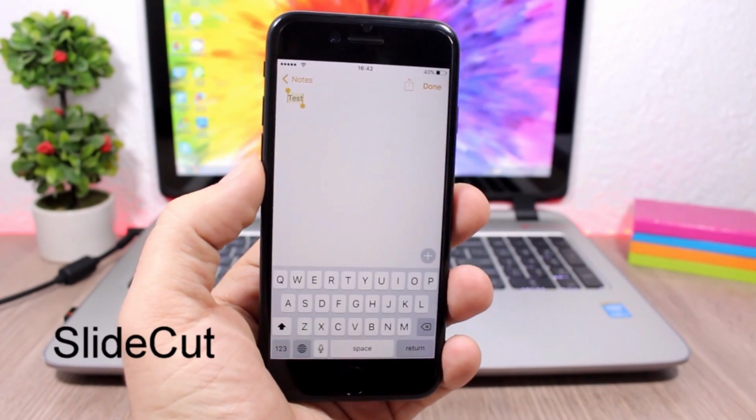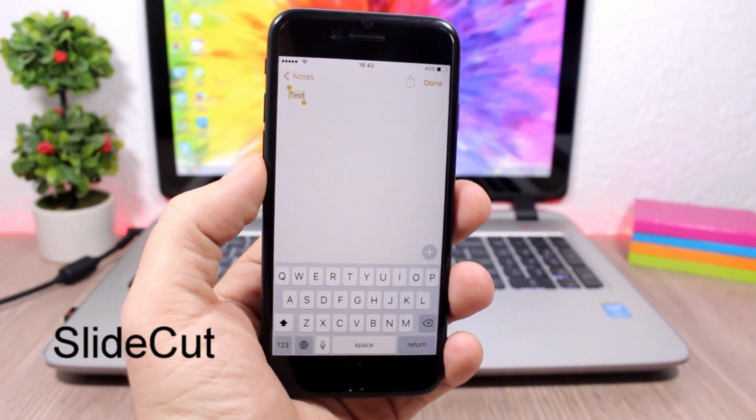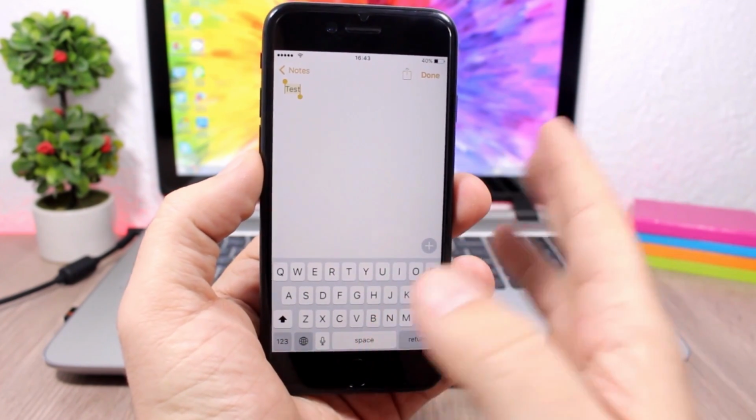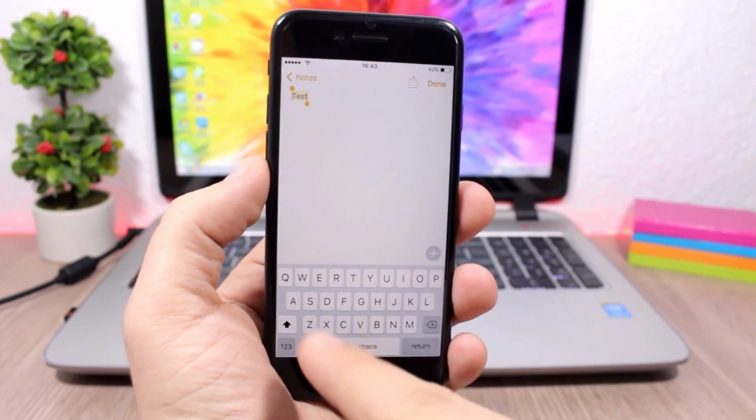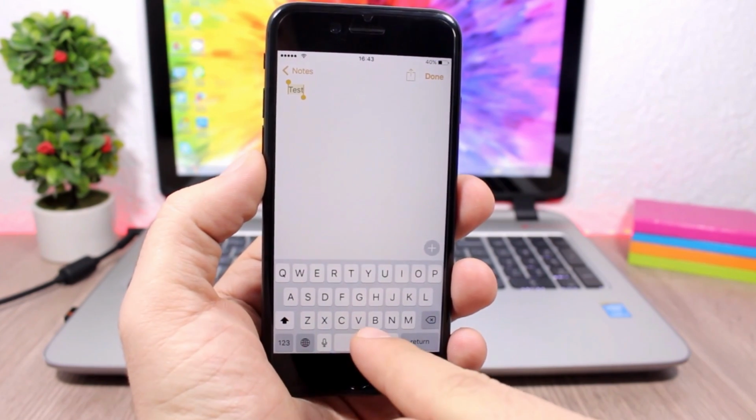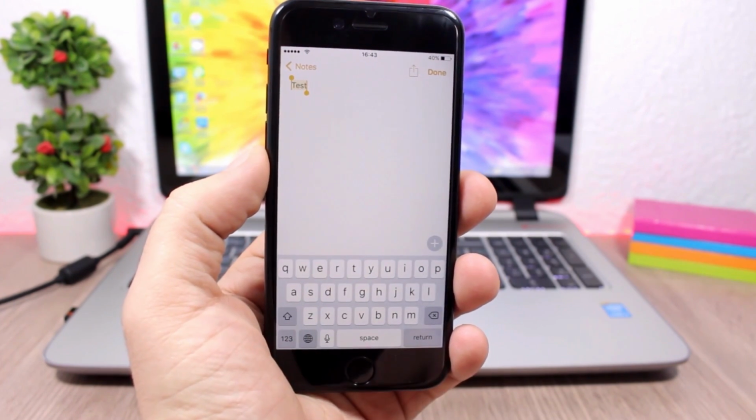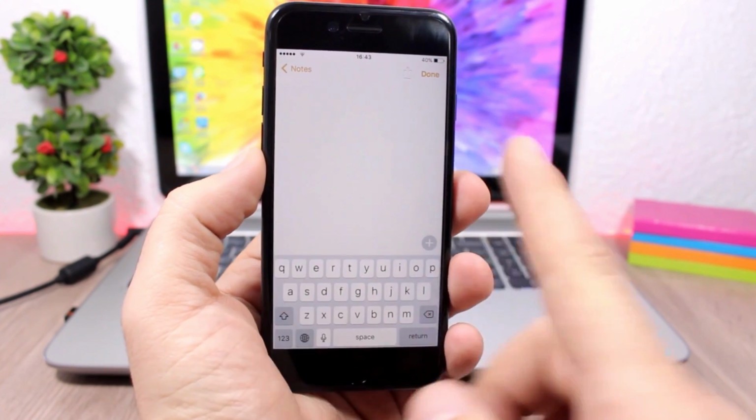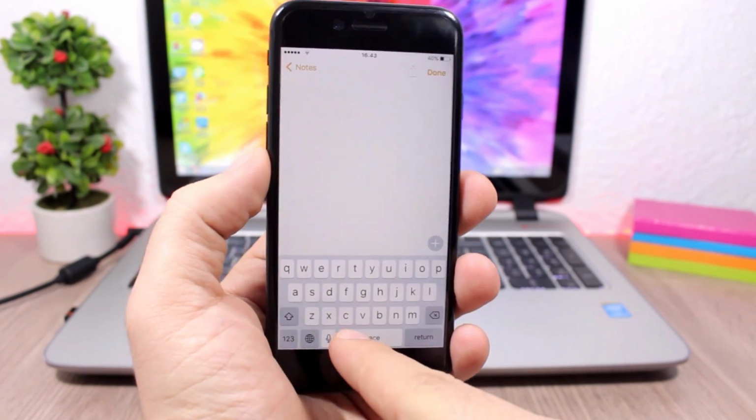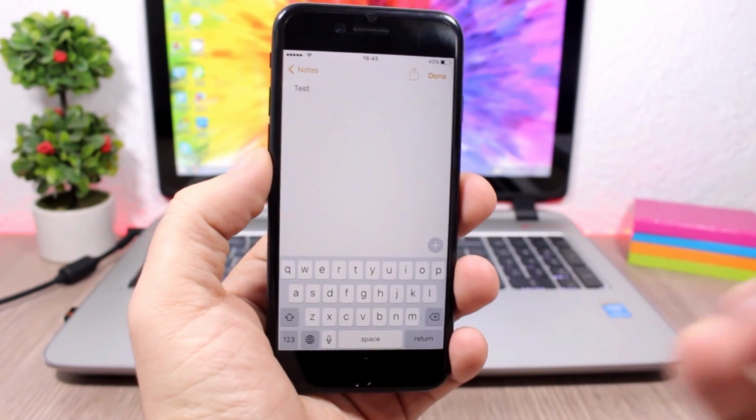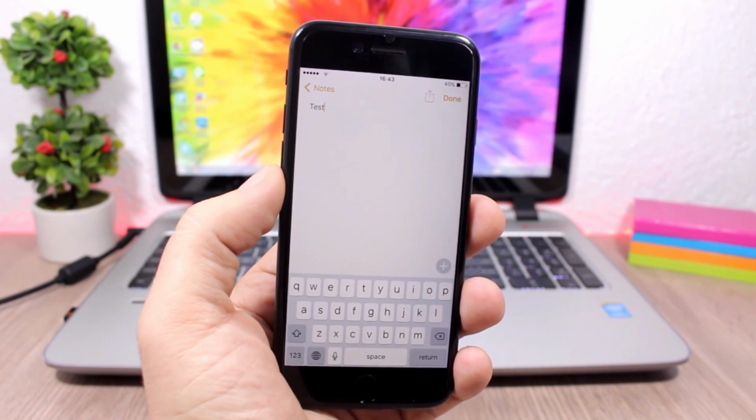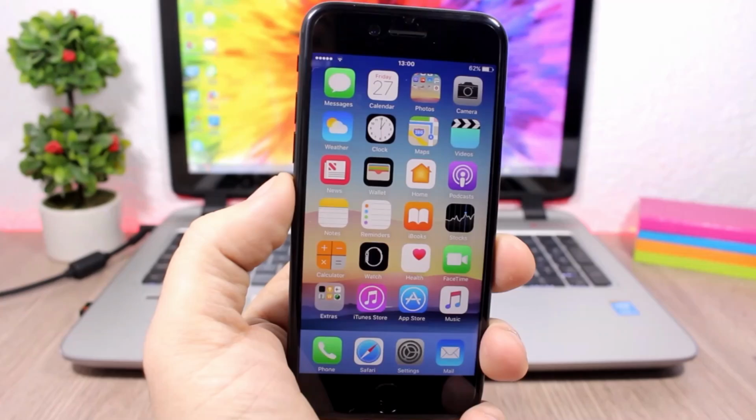SlideCut adds some very useful features to the keyboard of your device. For example, if you select the text like this, you can go ahead and tap on the spacebar and then just slide to the C here to copy that text like this, and it will copy the text. Or if you want to cut it, just slide like this to the X, it will cut that text. Or if you want to paste it, slide from the spacebar to the V, and it will paste that text. This tweak has also other shortcuts, which you can see on Cydia. When you go to install this tweak, you will see all these shortcuts that it has.